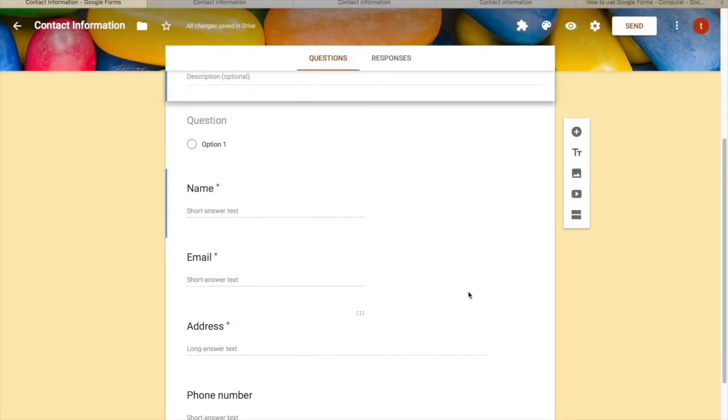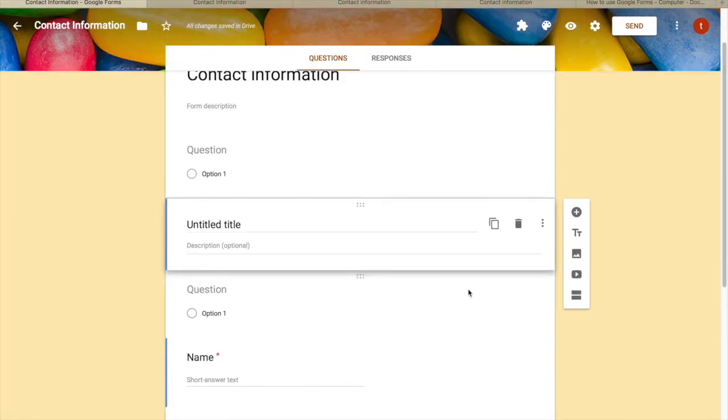So these were the different question and answer types for the form.